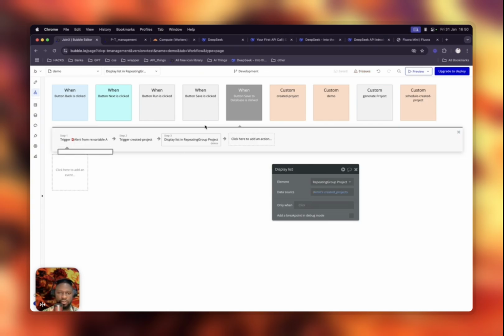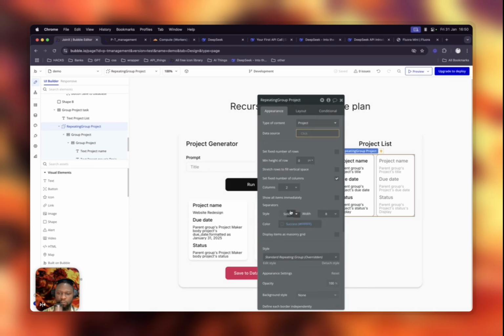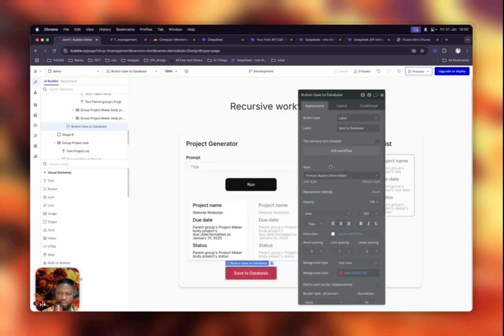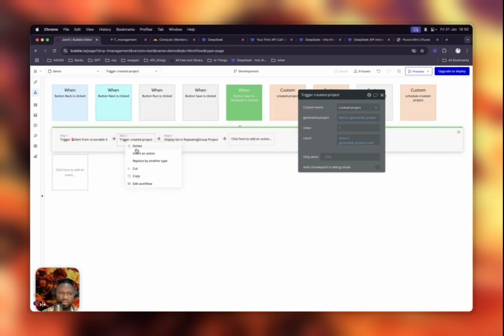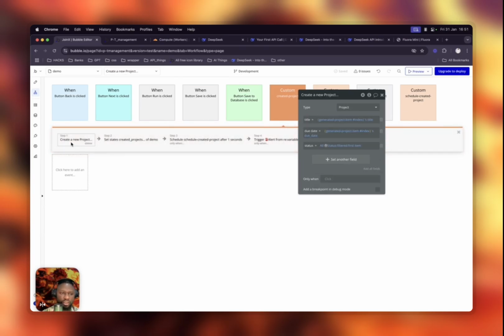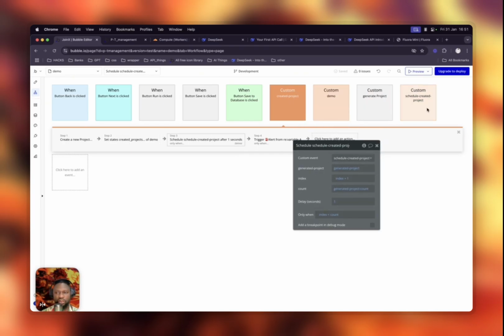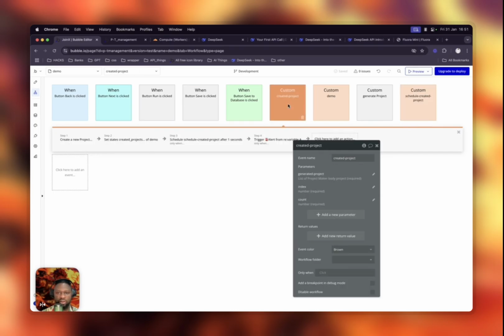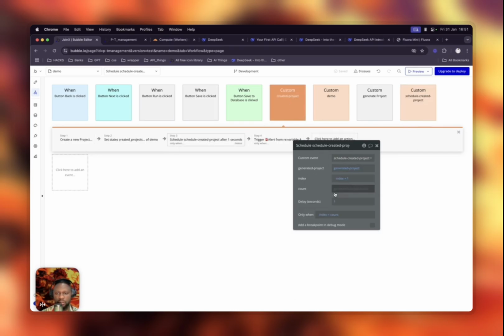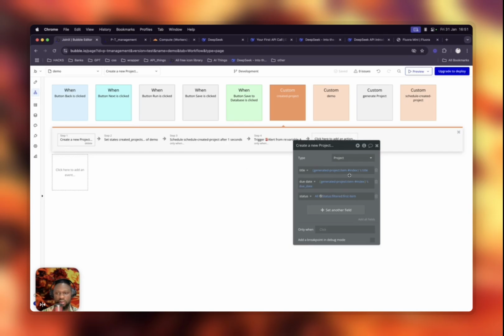So these created projects, make this green. When we click on this, save to database, we activate this trigger. This trigger saves the first index, adds this to the custom state, and triggers the other schedule. This schedule triggers back the custom event and adds 1 to the index. So this will create index number 2. So now it's time for testing.